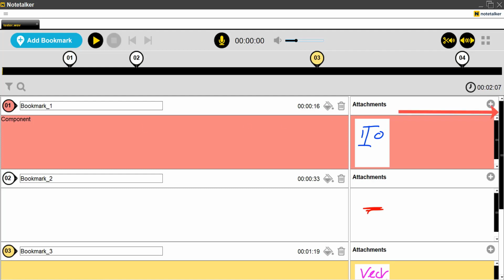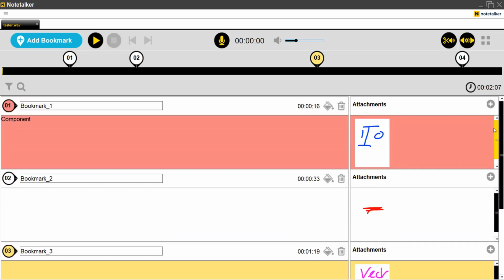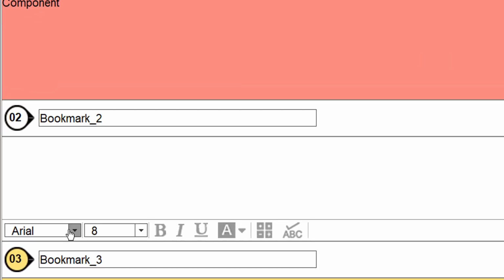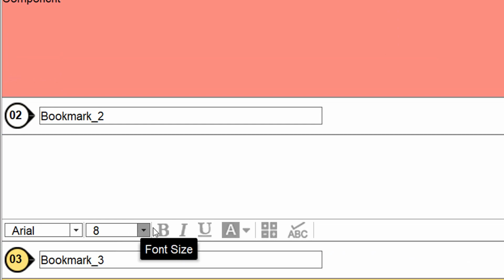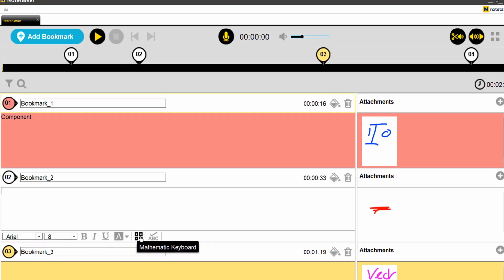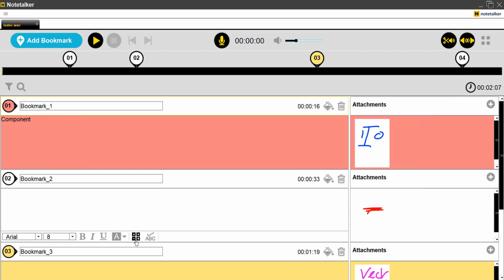Now you can see we've got stuff organised already, so if I scroll down using a scroll bar to the right, you've also got a scroll bar just to the left so you can scroll down on every specific bookmark or slide. I want to start organising stuff, so I can colour code each bookmark. So I'm going to click on bookmark 2, and when I click into bookmark 2, you can see at the bottom, you've got your fonts option, font size, you can bold, italicize, underline, font highlight, which is good when you want to highlight information, and mathematic keyboard if you need that. There's quite a few good options there as well.